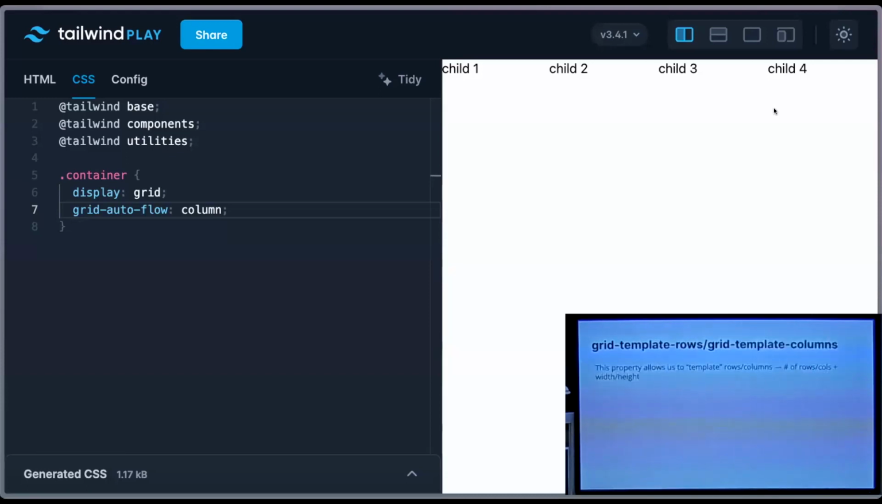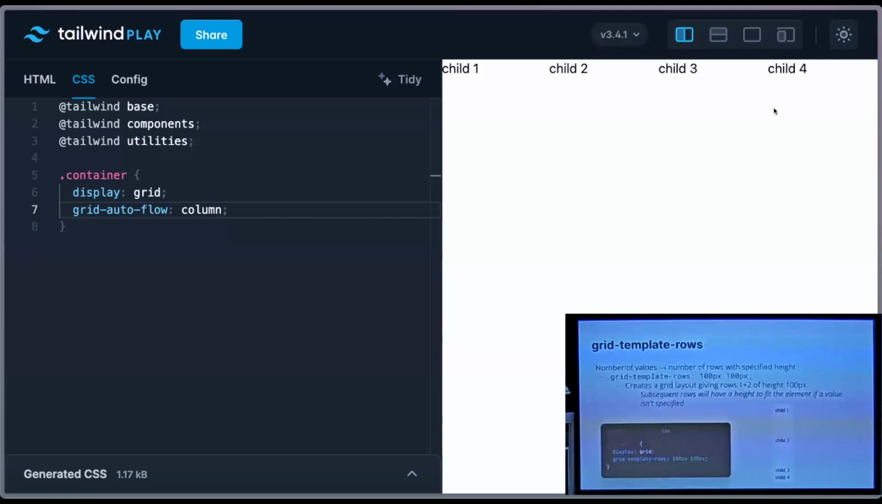All right. Next, we have grid template rows and grid template columns. This property allows us to template rows and columns. So the number of rows and columns corresponds to the width and height respectively. So let's start with grid template rows. The number of values is going to specify the number of rows with that height. To give more detail, we have the example grid template rows 100 pixels, 100 pixels.